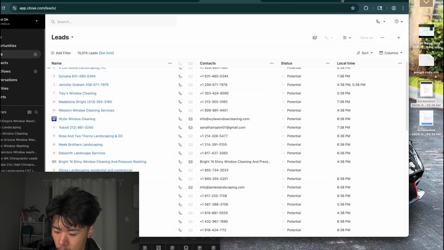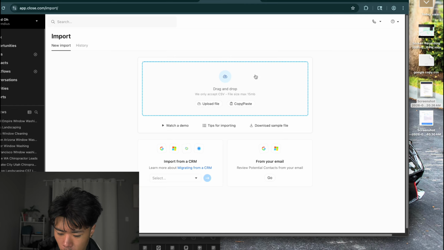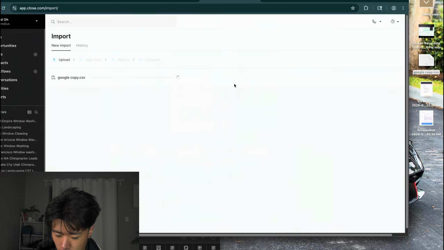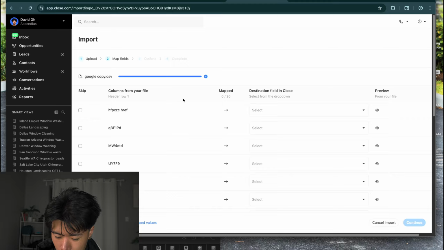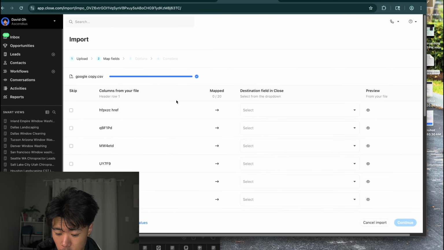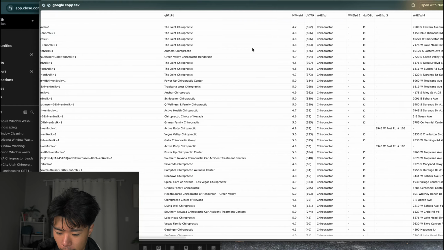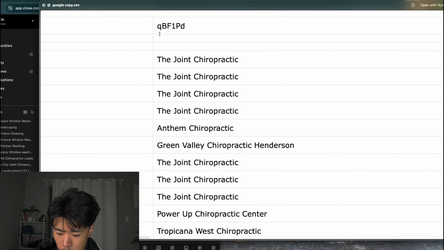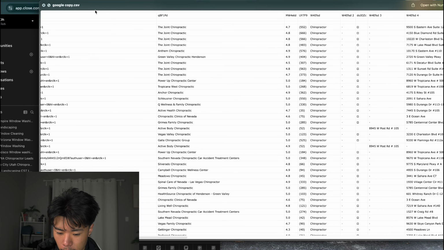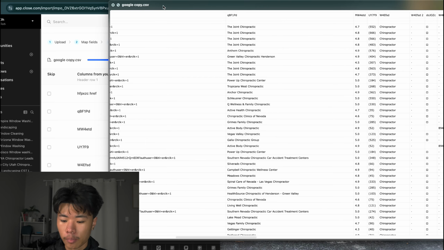So what you're going to do is add plus, import leads and data, and drag and drop this right here, right? So once you drag and drop that, you might be wondering, like, what does this even mean? Like, what the hell is QBF1PD, right? So this is what you're going to do. You're going to hit the Google copy, open this up, and you see how it says up here the QBF and 1PD. This is where you're going to auto-populate the information.